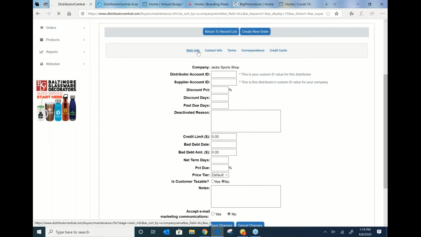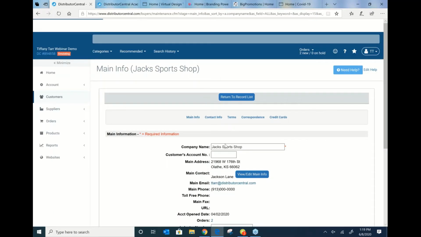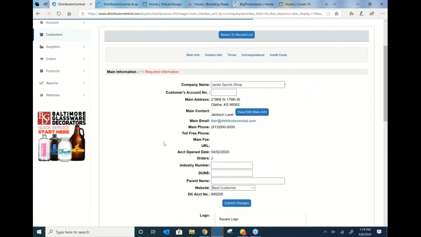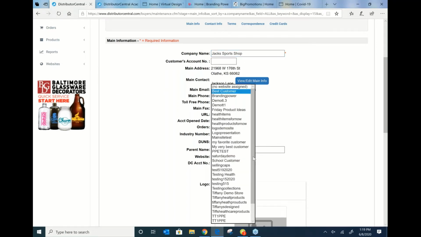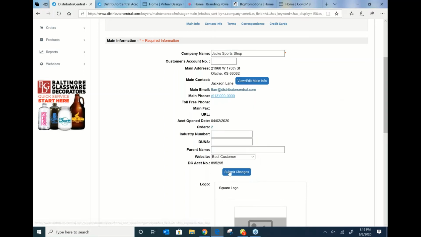This is also where you can manage the main contact information about a customer and like their mailing address and those types of things. If you were setting up a company store, this is also where you could tell this particular customer what website that they're ordering off of. If you set up a company store, you'll see all the websites that you set in your account, and you can assign them to a website as well.